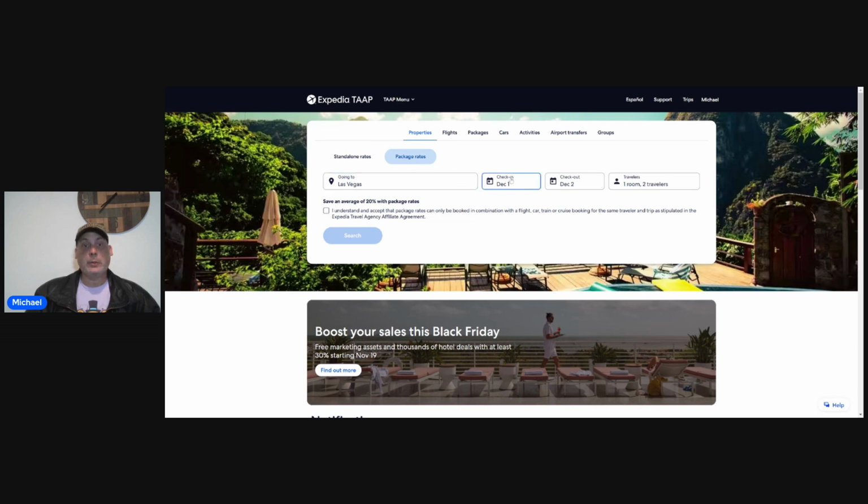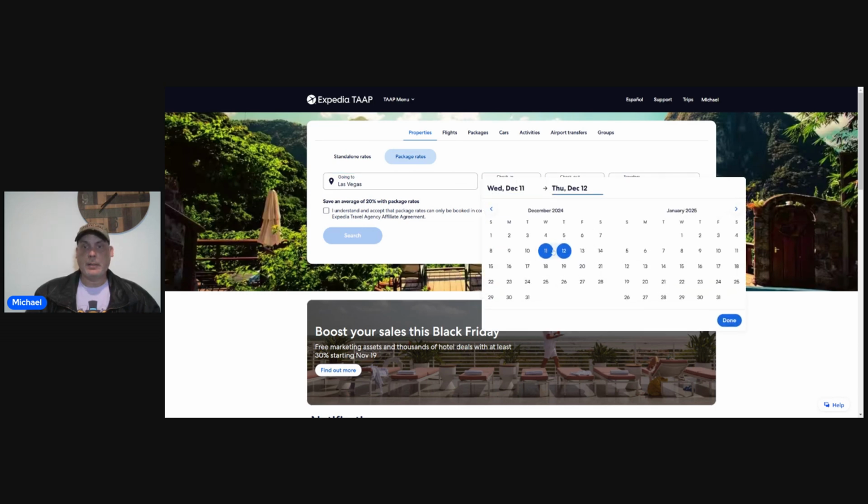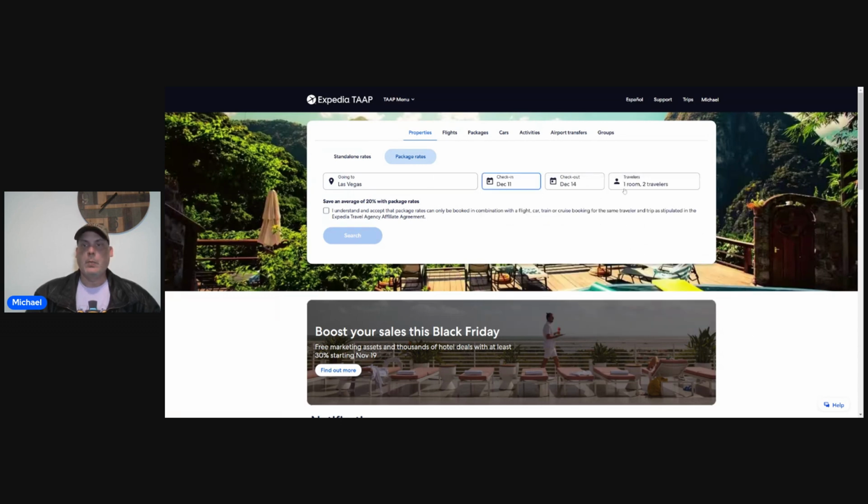So this is on round trip. So let's do December 11th, coming back the 14th. Okay. One room, two travelers. Understand that this has to be a package, meaning that there's a flight, car, train, cruise, something's packaged together. Okay.